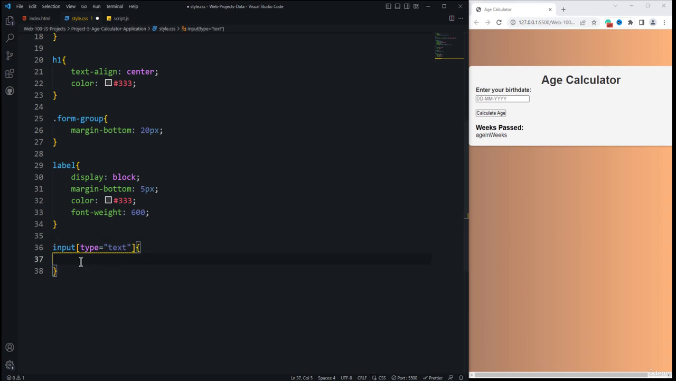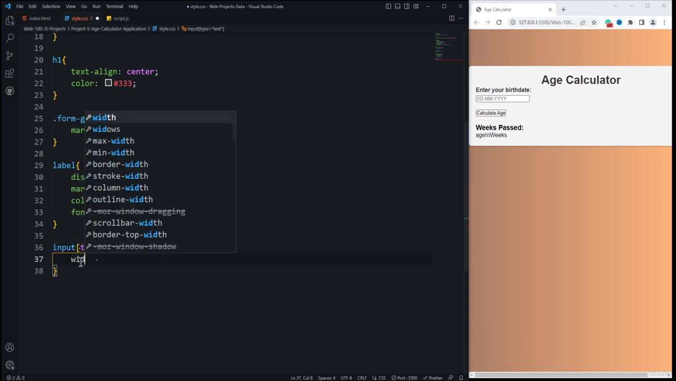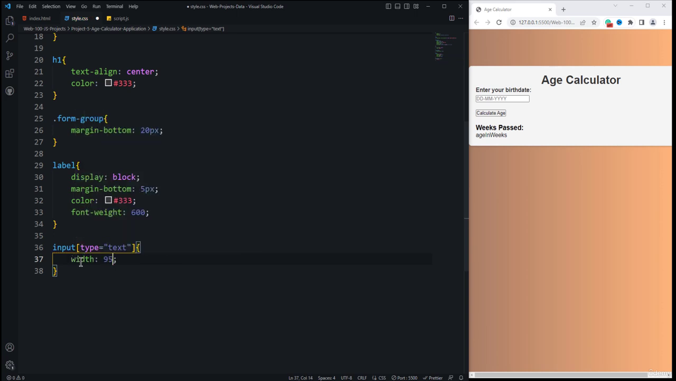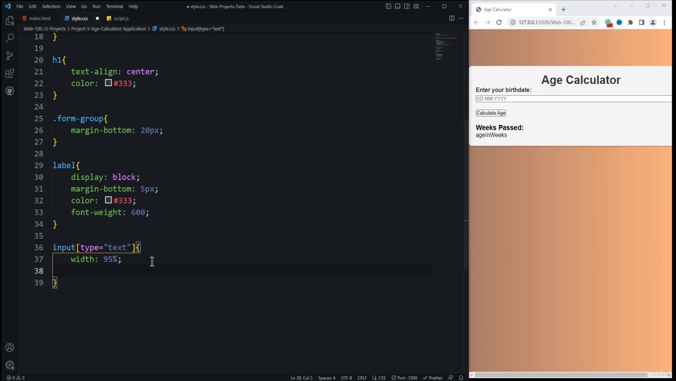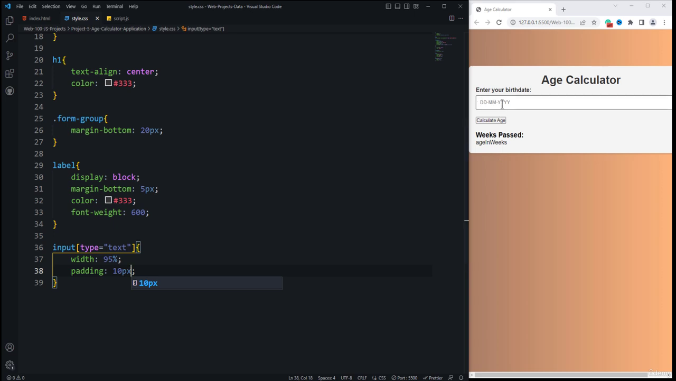So first we need to set the width. The width is going to be 95%. So you can see now the width has increased. The next property we need to add is the padding, because right now it is very small. If I increase the padding, now it becomes a little bit bigger than the text. So now you can see the padding property displays its result.